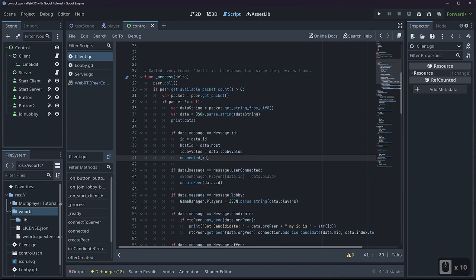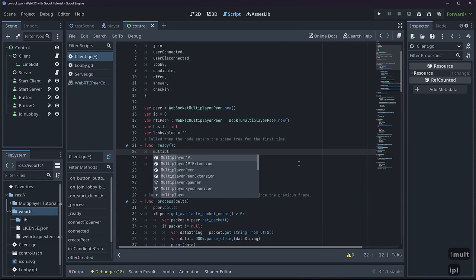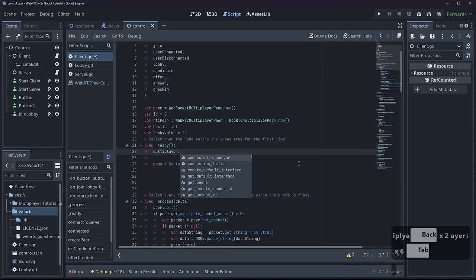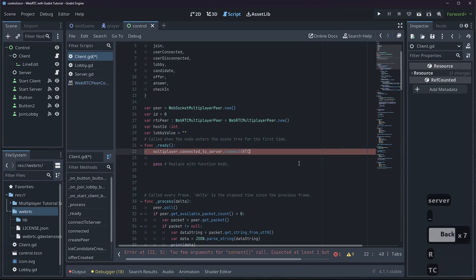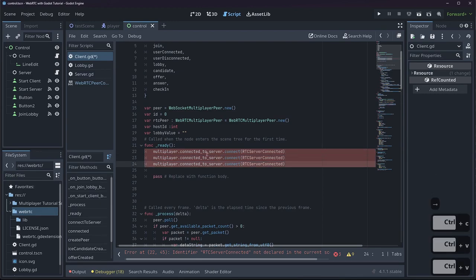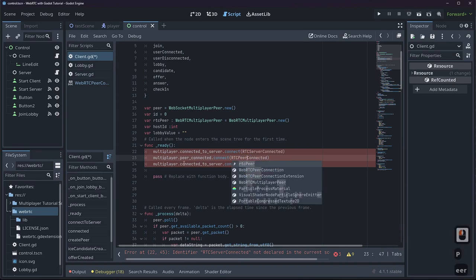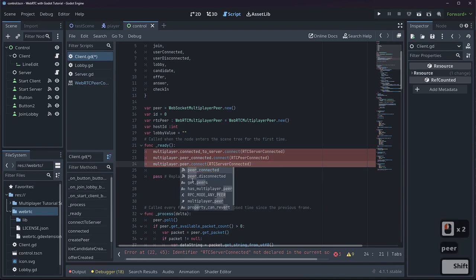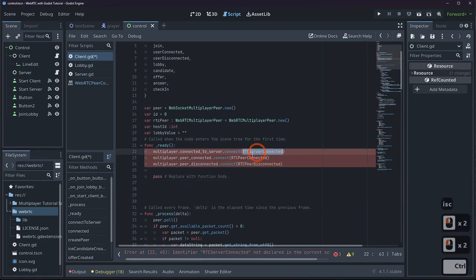Something that I'm going to do is I'm going to come up here, and I'm going to connect a couple of signals inside of my ready. So I'm going to type multiplayer.connected_to_server.connect, and I'm going to type RTC server connected. I'm going to duplicate this a few times. I'm going to have one on peer_connected, and I'm going to say peer connected, and then I'm going to also do peer_disconnected like that. There we go. So now I'm going to create those functions real quick.